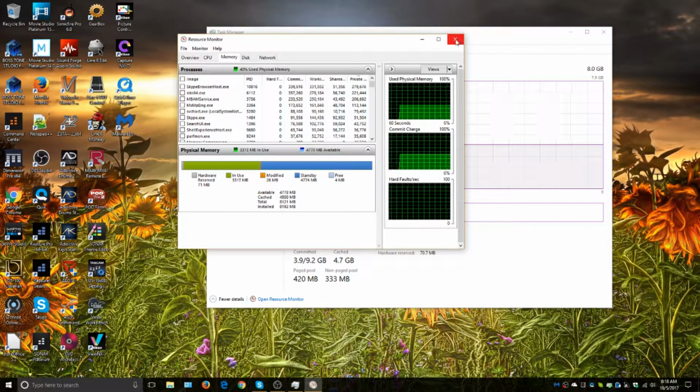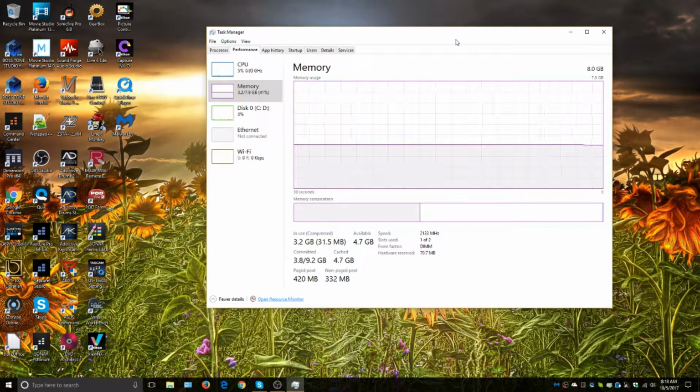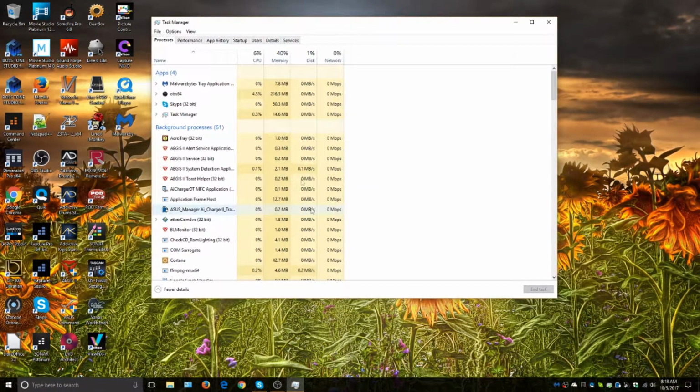So what we want to do is free up system resources. To do this, we'll go ahead and go over to processes. Now there's two ways you can close out these programs. You can go down here, see like for Skype for example, right click, go to quit.